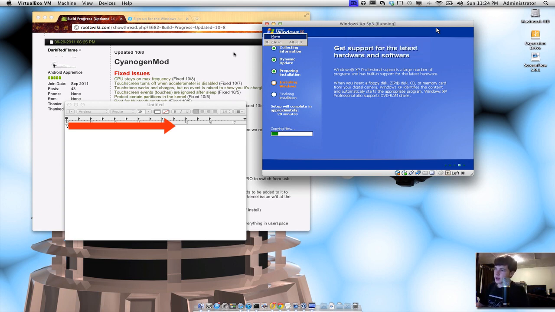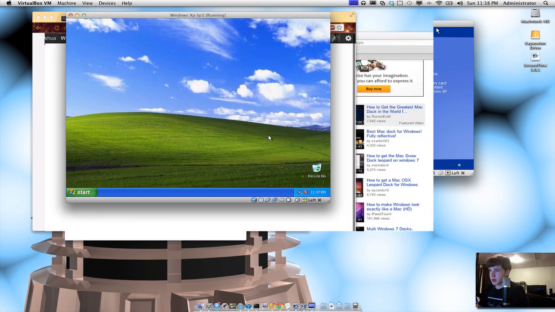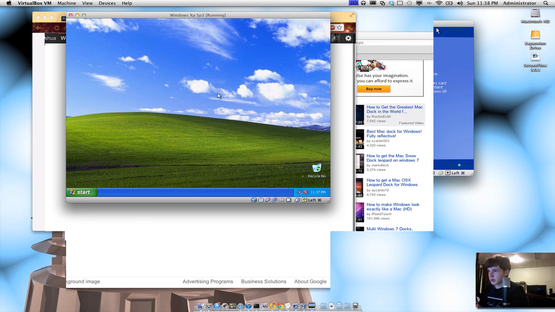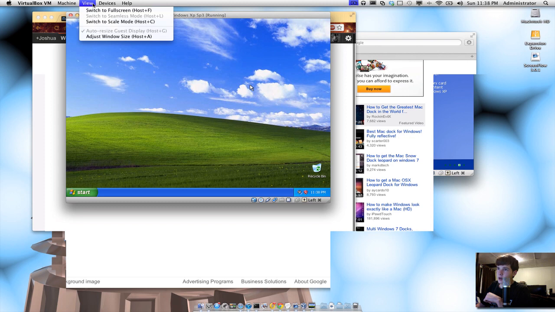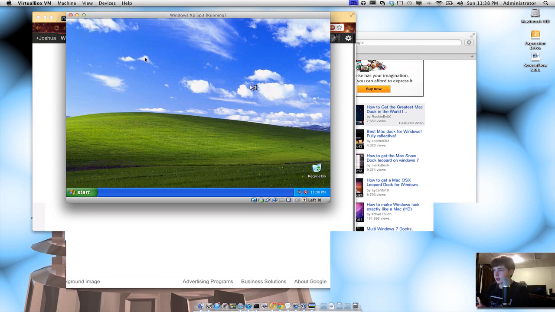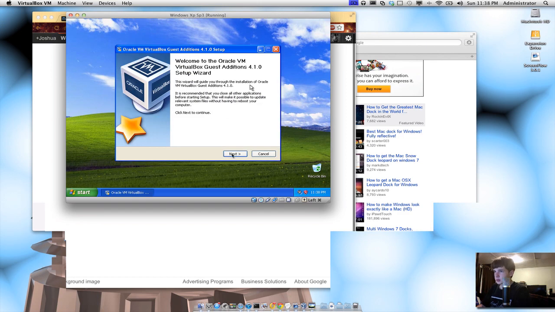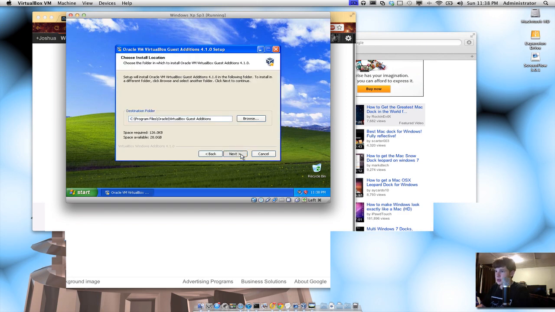Okay guys, so now I got Windows XP loaded on the virtual machine and on my Mac. What I want to do now is make it so that I can move my cursor off the screen, and I can have desktop enhancements such as copying and pasting items within the desktop and a lot of sharing. In order to do that, I want to go into Machine, actually go into Devices, and install Guest Additions. So just walk it through the installer.